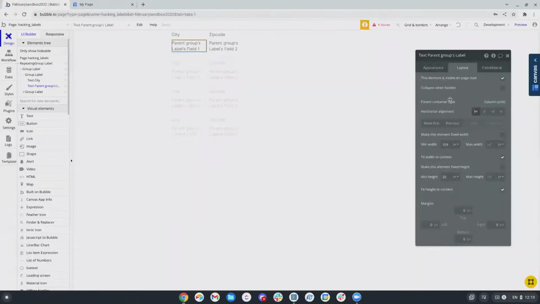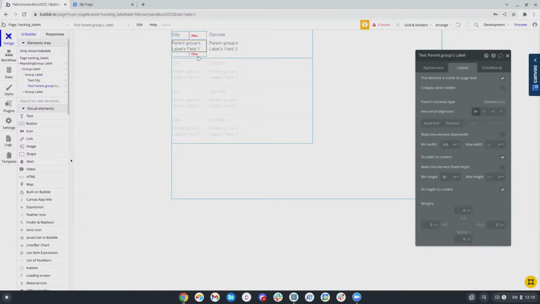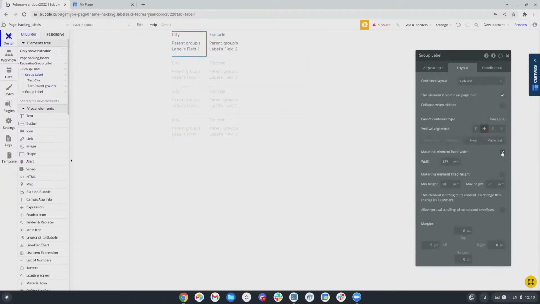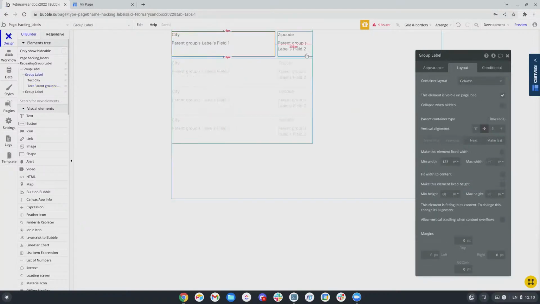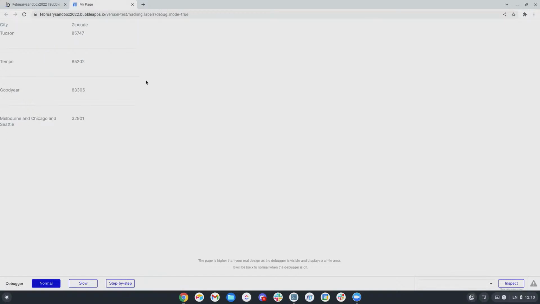That didn't change it. Are those still in a group? No, this isn't in a group. Well, this is the group that it's in, and this is not supposed to be fixed width. Yeah, there you go. There we go. There, that's what you wanted.